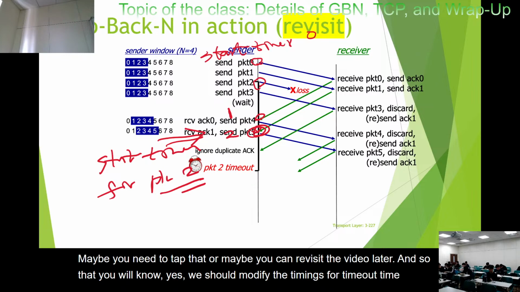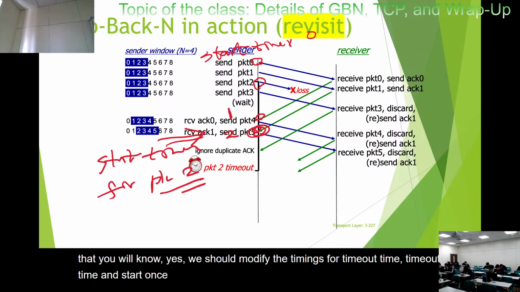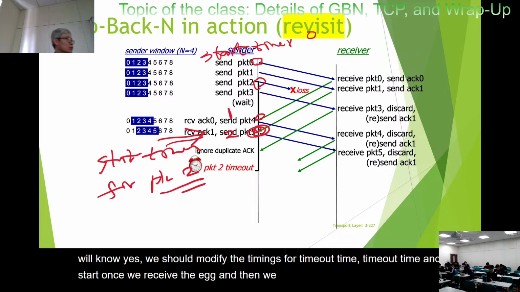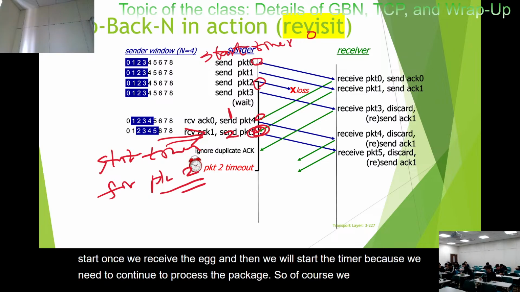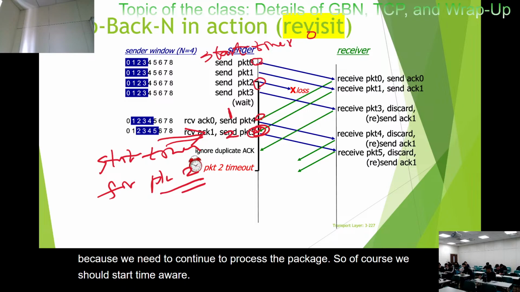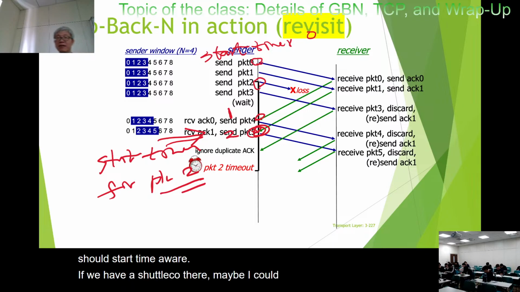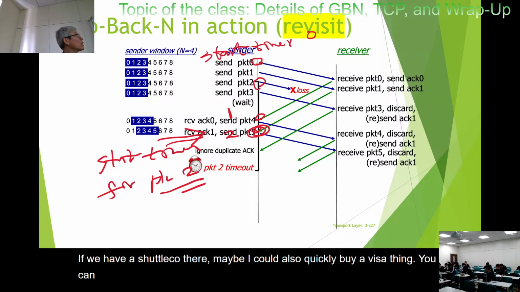Timer start once we receive the ACK, and then we will start the timer because we need to continue to process the packets. So of course we should start timer there if we have a pseudocode there. Maybe I'll go through quickly, but at least I think you can check it later. I want to mention this one.